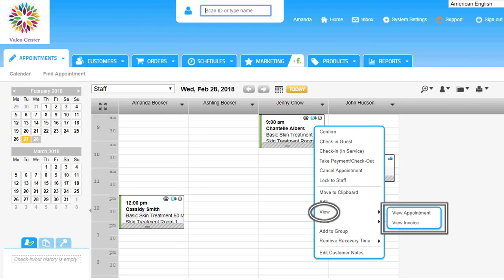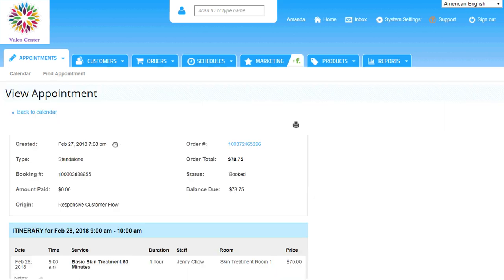So by right-clicking on any appointment and hovering over the View option from the right-click menu and then selecting View Appointment from the additional pop-out, in our View Appointment page, we're going to be able to see information related to this appointment. And the top section lets us know where it was booked from by looking at the origin there. And when appointments are booked from the online booking site, the origin will be responsive customer flow.